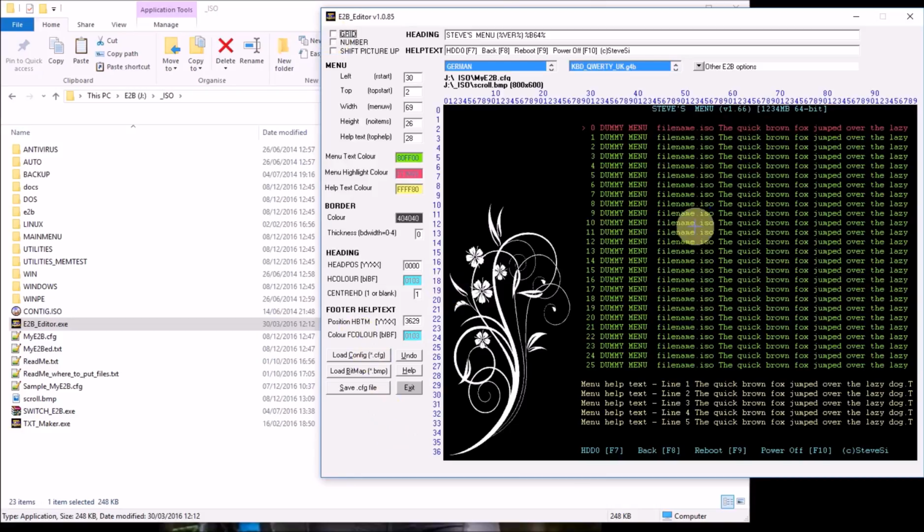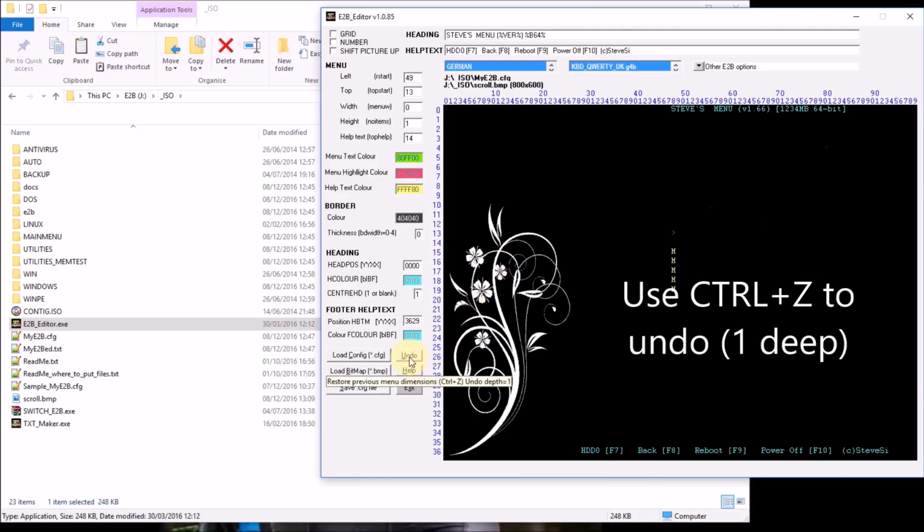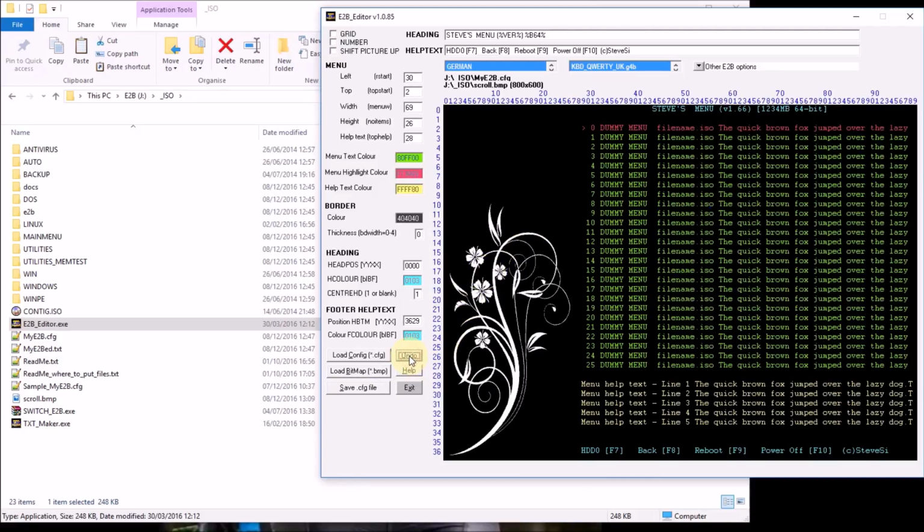So after you've finished doing that, if you accidentally click on the mouse, by the way, like that, there is an undo button, but it's only one deep, so you can only do one. Oops, you can't undo 2 or 3. So just be careful you don't click the mouse inside this area when you don't mean to.